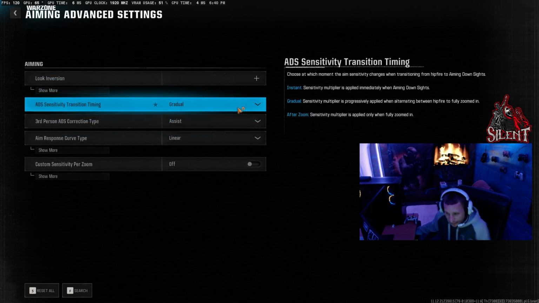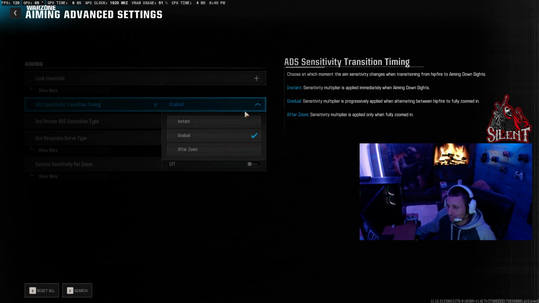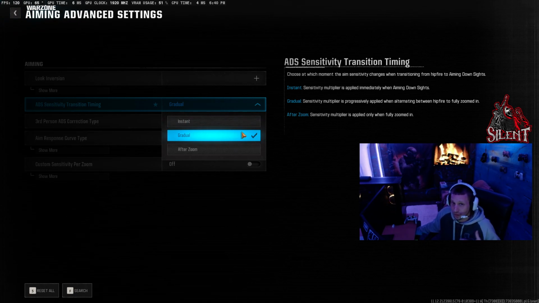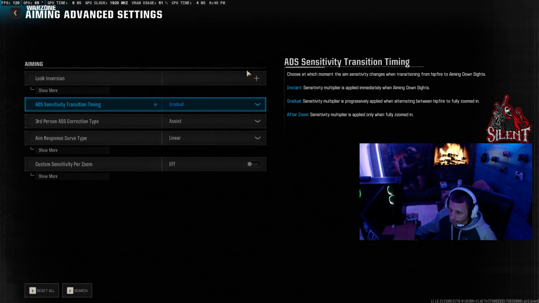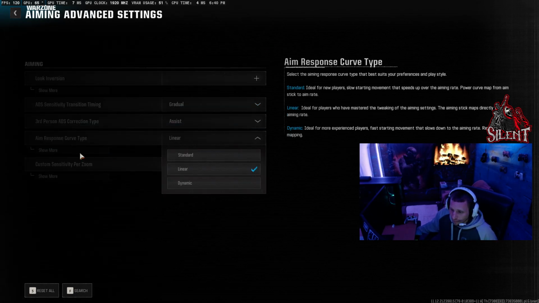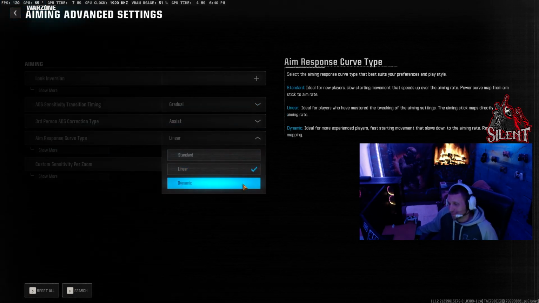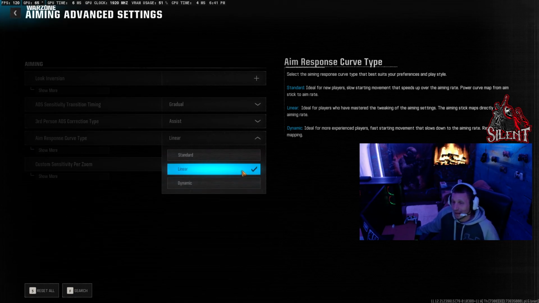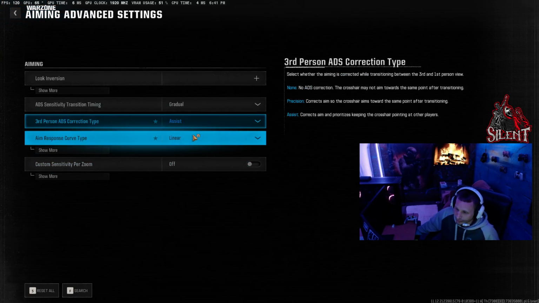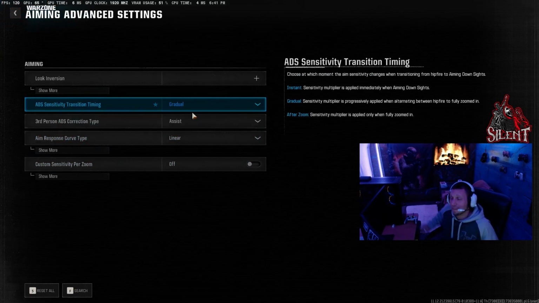Aiming advanced settings. This one I changed not too long ago. Most of the time people have it on instant. Okay, but I switched it to gradual, and it's actually a lot better for me. So just try it out. Put it on gradual. Aim response curve. I had it on dynamic for the longest time. I switched it to linear, and it's honestly upped my game a little bit. It really has. So between linear and then gradual, it helps me stick on people easier.